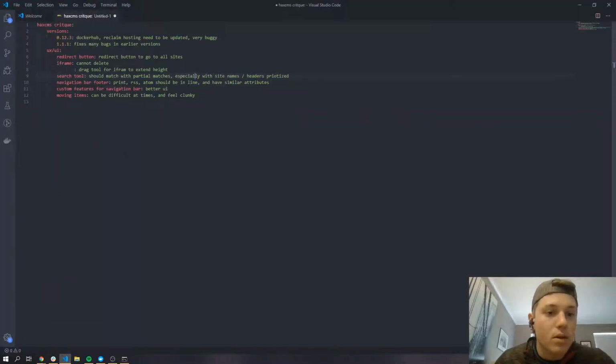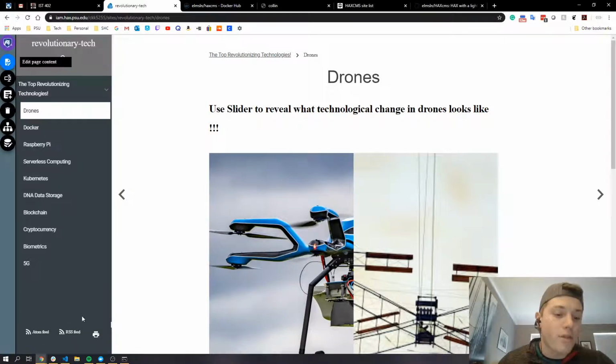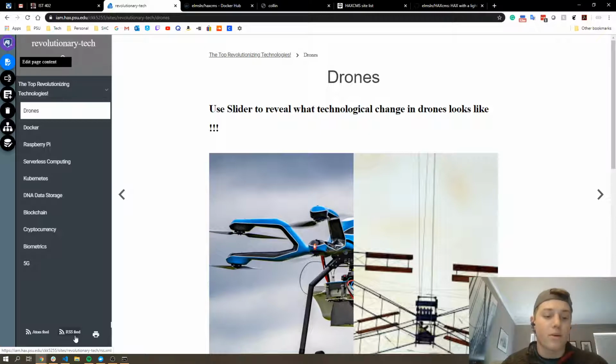Let's see. The navigation bar, I feel like this print button should have the same attributes as the Atom feed and the RSS feed. So when I hover over the print button, I feel like it should have the background where it gets darker. Also the RSS feed and the Atom feed don't have a little thing that pops up for them. When I hover over print page, it says print page. I don't know, just a little thing that I think could maybe be improved.